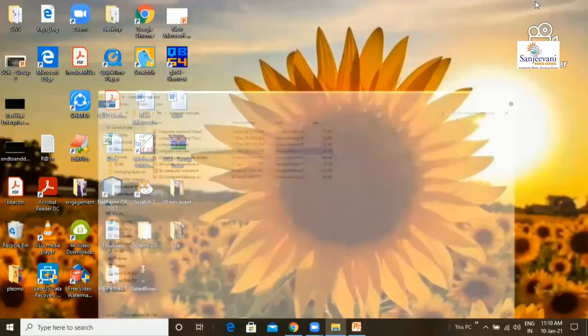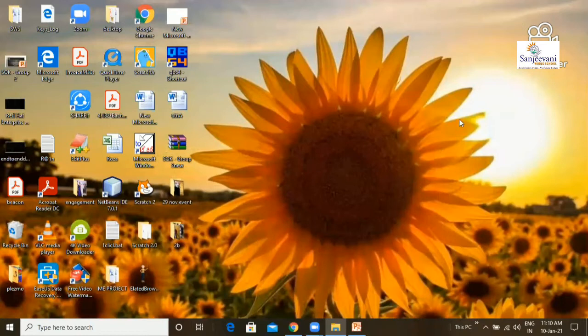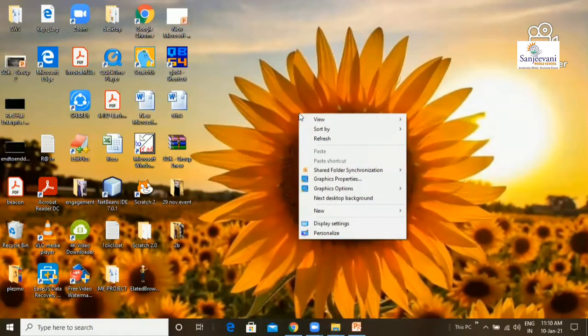So this is the wallpaper of my Windows desktop. Now I'm going to show you how to change it to another wallpaper, another background of my desktop. So first step is to right click. Right click anywhere on the blank area on the desktop. A shortcut menu is displayed. This is the shortcut menu. Step 2. Choose the personalize option. Click on it.